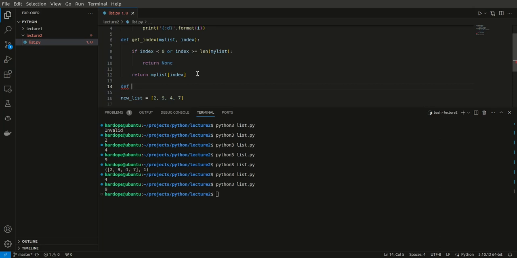Def replace index. Now we'll be needing the list, of course, my list. We'll be needing the index and then the value to be replaced with.